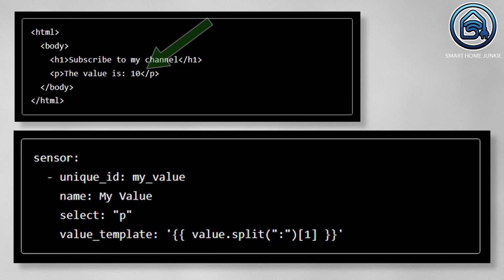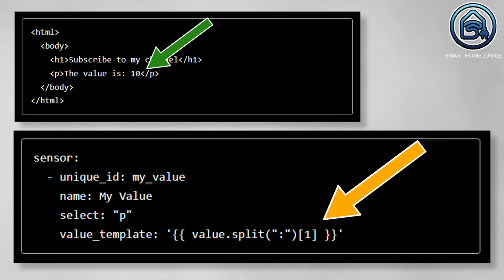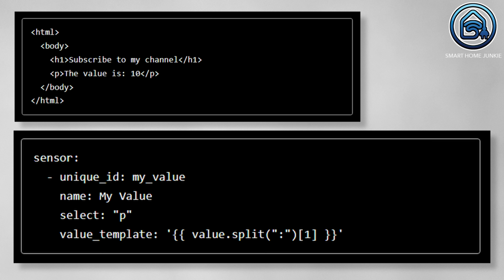If we only want to get the value 10 in our sensor, we have to create a value template in our scraper like so. This value template splits the string that is retrieved at the colon character and returns the value that is right of the colon. If we would want to retrieve the value left from the colon, we would have to change the 1 to a 0.